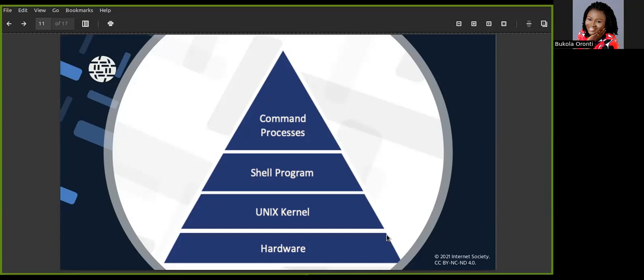For example, if I need to browse the internet, I'll need a browser. So an example of application software that runs at this point is a web browser. We have the word processor and the likes. Now the second type of command process is the system process, also known as the system software. These are programs that run in the background, and in Linux or Unix we refer to them as daemons.